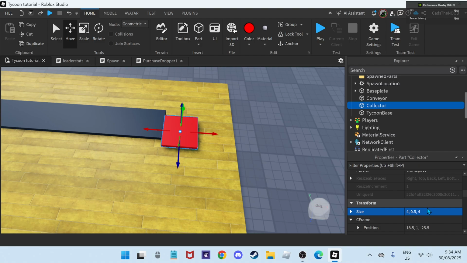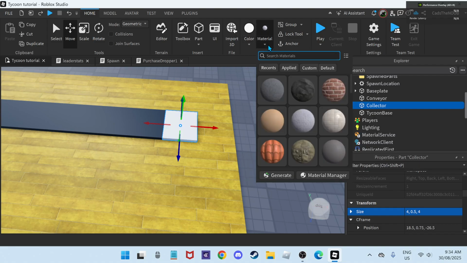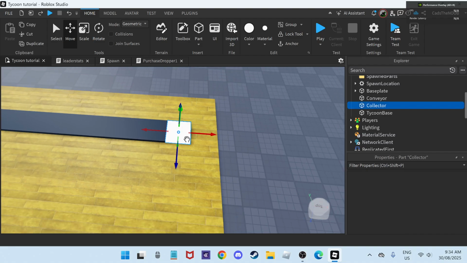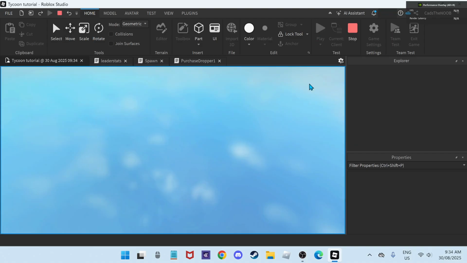4.54. Alright, there we go. And then let's go with a white and a neon. Anchor it, make sure it is anchored, and there we go. And now I'll show you what we want.